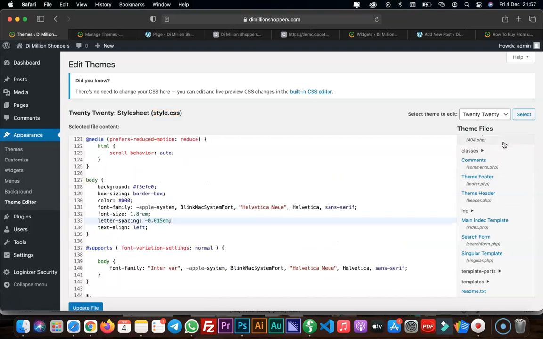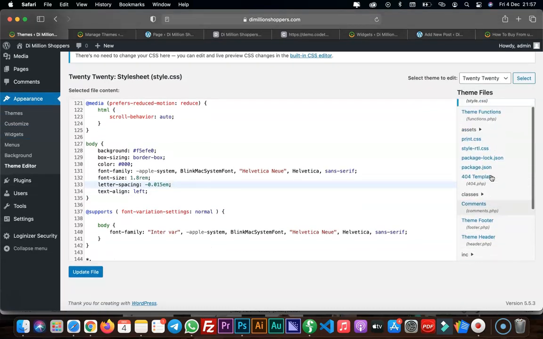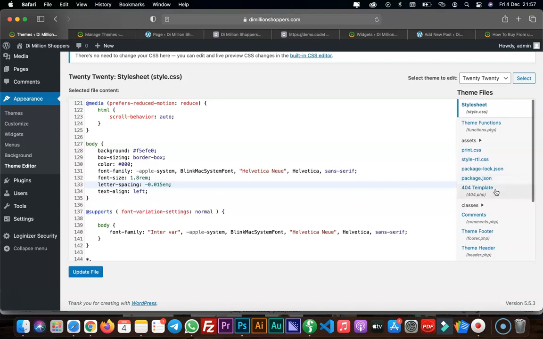Over here on the right side, you can see other theme files. You have PHP files also. You can make changes to them without having to go through your control panel and accessing the file manager. Again, make changes to these files only if you know what you're doing.